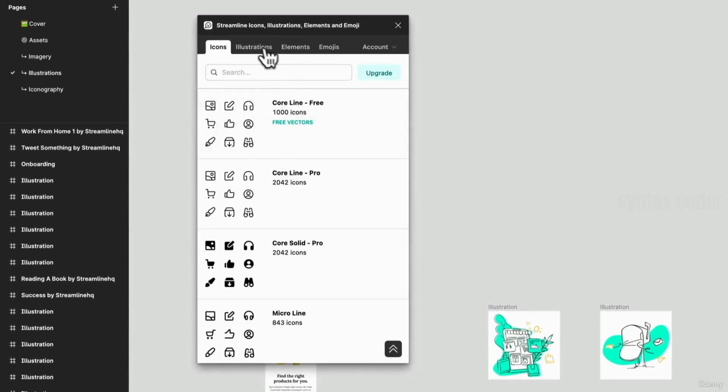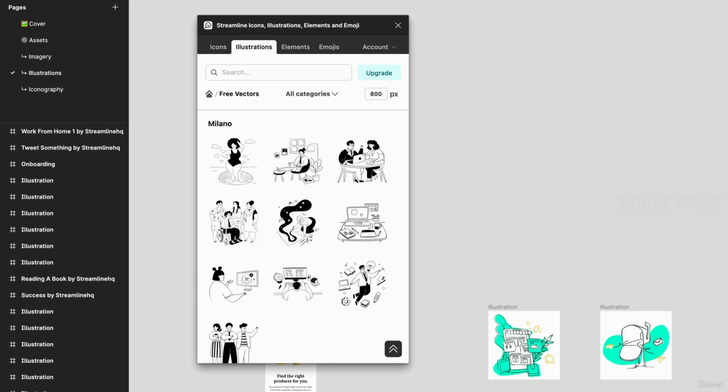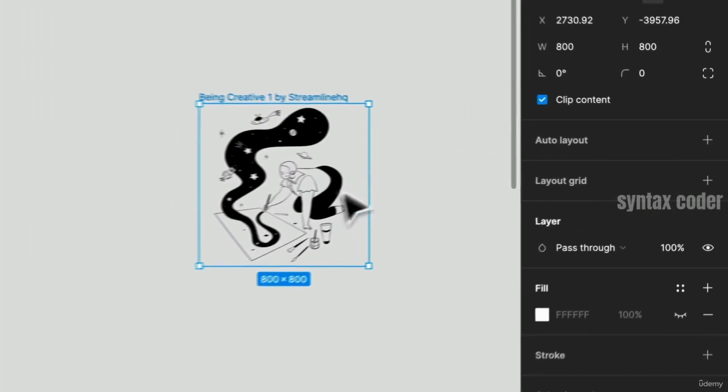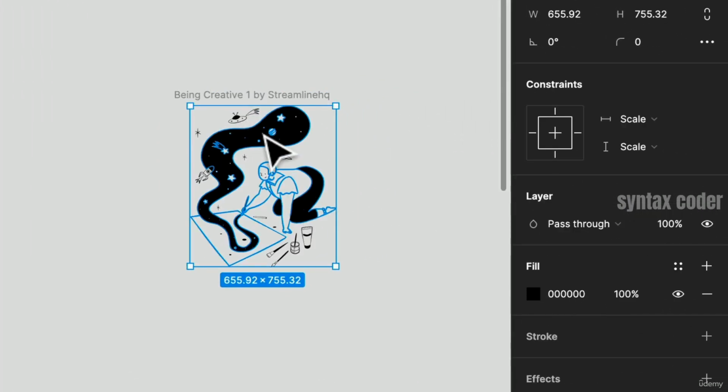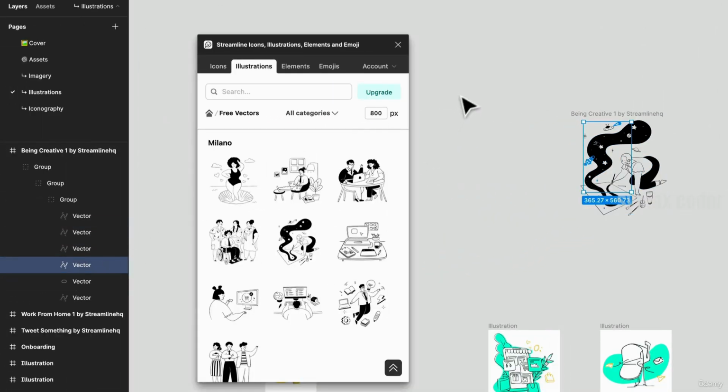You can get free icons here. You can get free illustrations. There's a bunch, and you can see I have a bunch over here, but you can grab those free ones and they're going to be all vector versions of those files, so you can adjust different pieces of them.